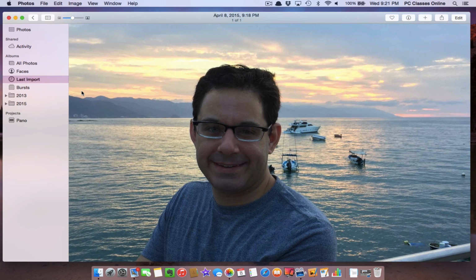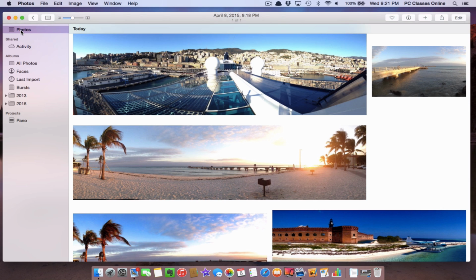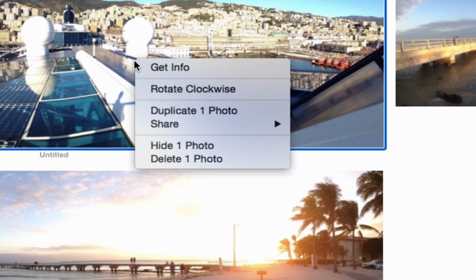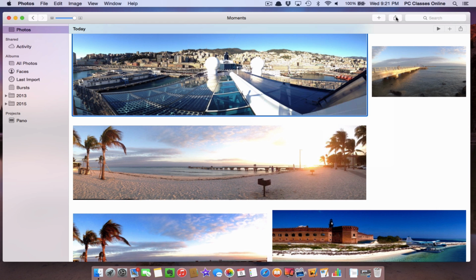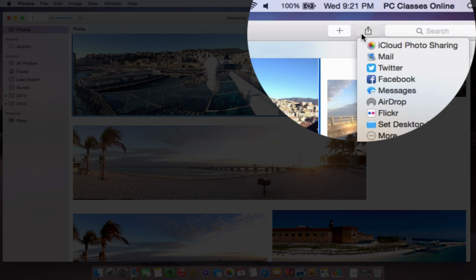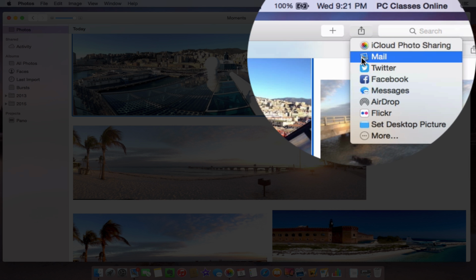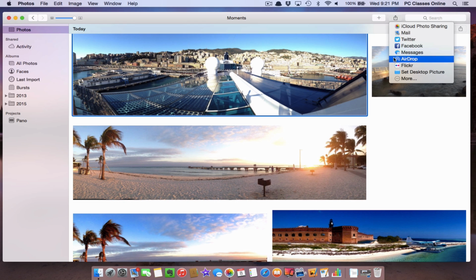So the next feature we're going to go over is some of the different sharing options. So let's go back to our photos and talk about that. Basically, essentially two different ways to share. You can either secondary click on a photo, go to share, you see them all here. The other way is you have a share button up here at the very top right corner. So you can send it out through social media, email, whatever it is you want.